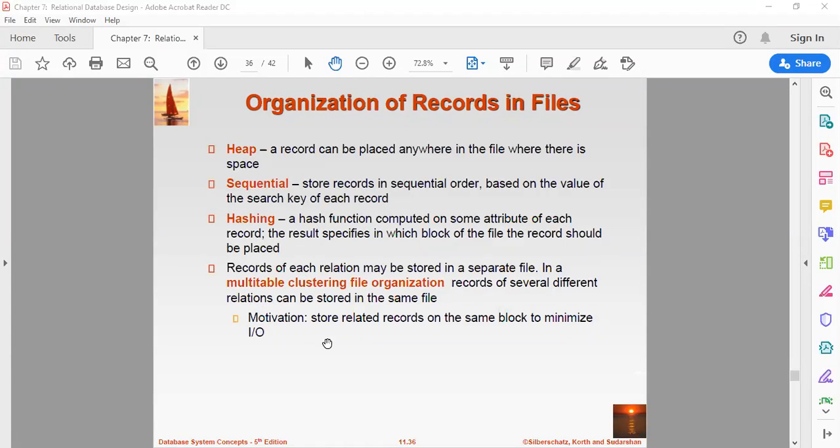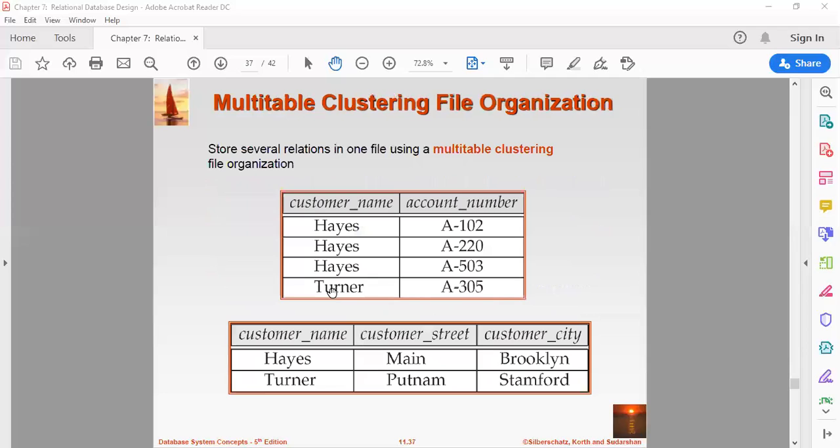The motivation here is that you can store related records on the same block to minimize input-output, or I/O. That is the basic purpose why we studied these different types of organizations of records to be stored in files. So, multi-table clustering file organization. Over here, if you can see, it stores several relations.